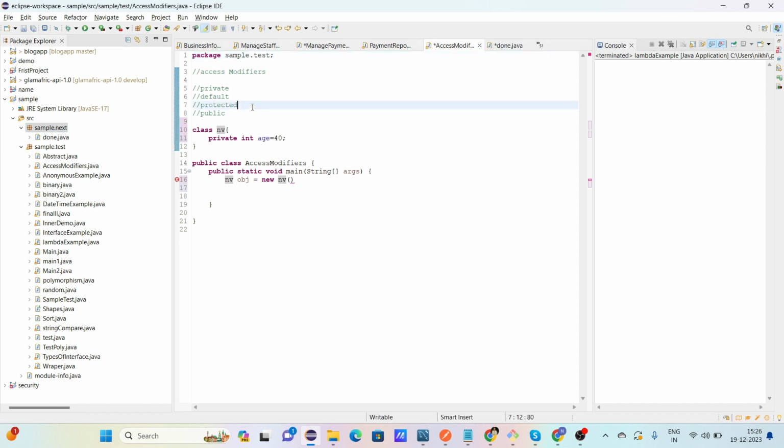The next one is protected. The access level of a protected modifier is within the package and outside the package through a child class. You can't use protected directly; you have to create a class and extend it in any other class, using the inheritance concept. Using child classes we can access protected methods or protected variables. So using inheritance we can call a protected variable or protected method.